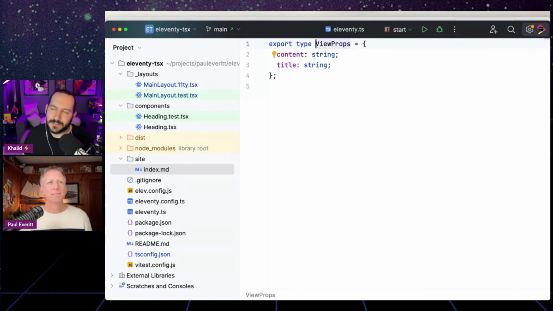We want to type this stuff so that new individuals coming into the project don't make mistakes. They can quickly understand the code base. So yeah, it's super awesome.